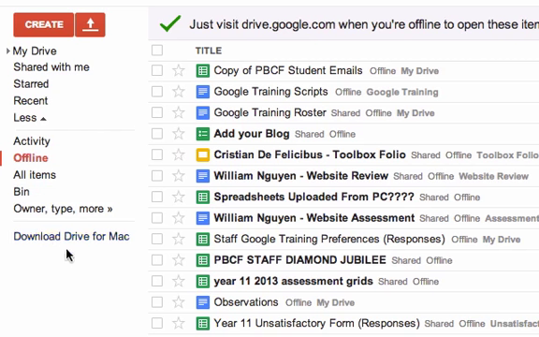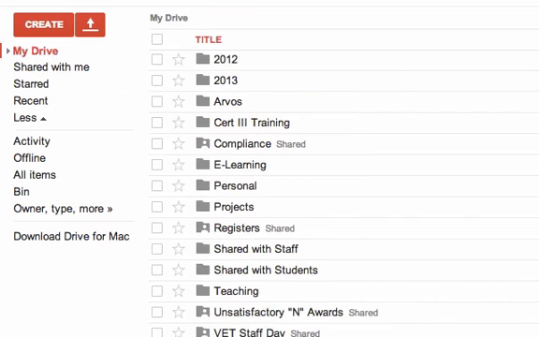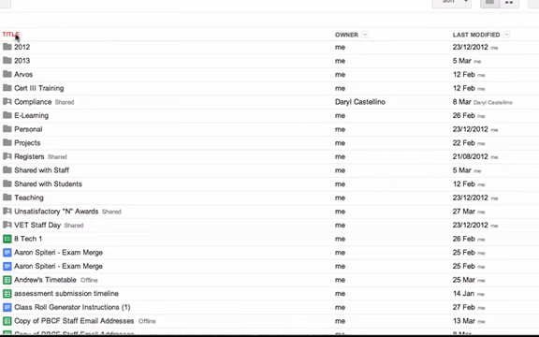There's also a link here for Drive for Mac, which is an application which allows you to edit Google Drive documents without using the internet, which is good when the internet goes down. And you can look at that yourselves. I also, if I go back to my drive, I've got a few things up here. So I can sort by title. At the moment it's sorted by title.